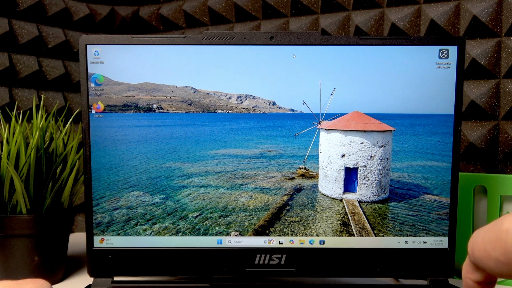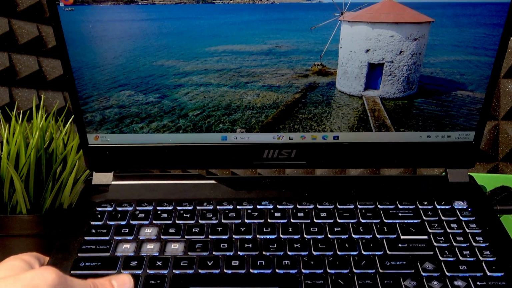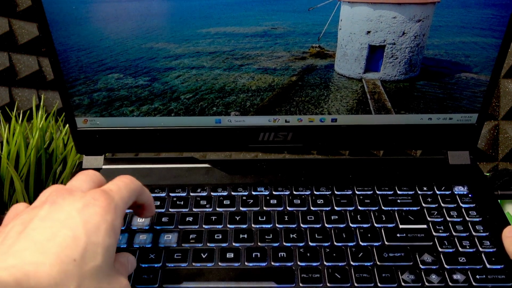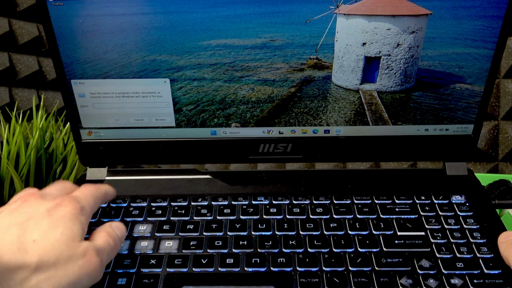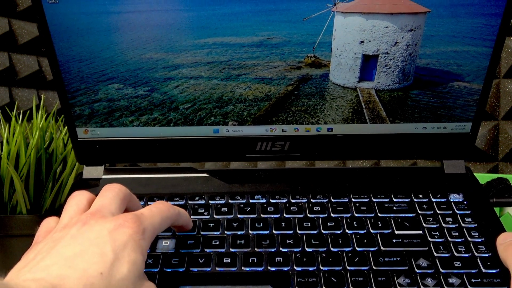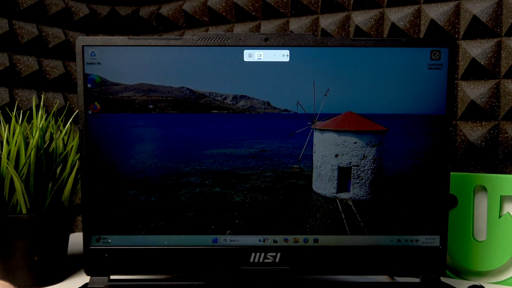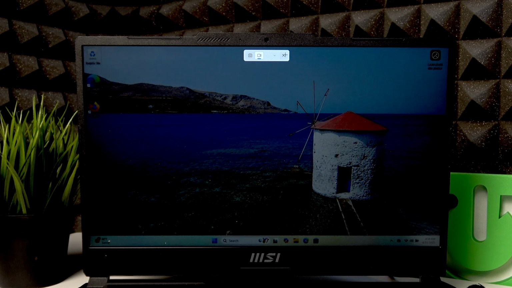So to start a screen recording, simply use a combination of Windows, Shift and R buttons at the same time. Press them all together like this. Excuse me, let me try once again. And once you press all of these buttons, you'll see a bar on top of your screen. And right here you'll have to select the record option, which is the one on the right.